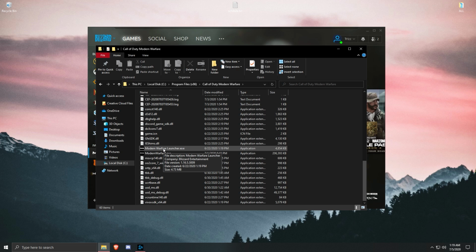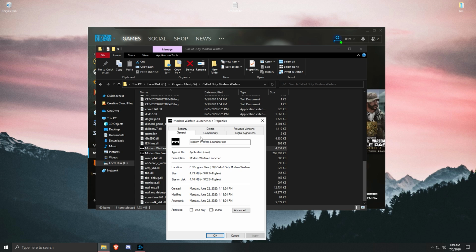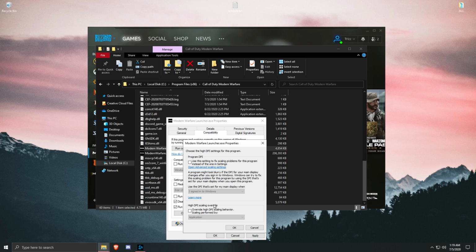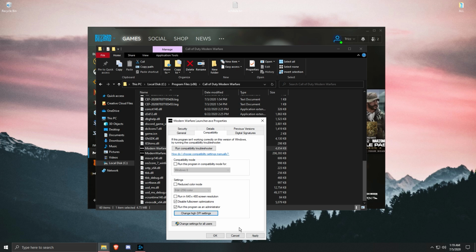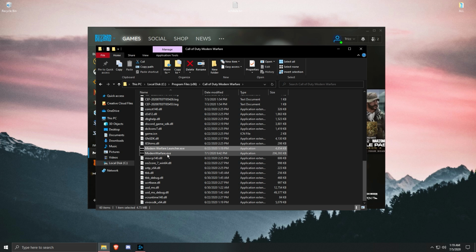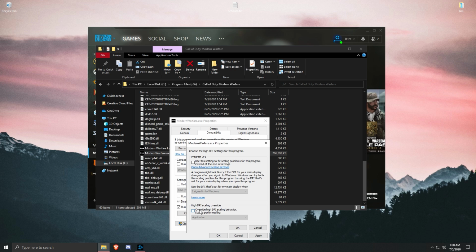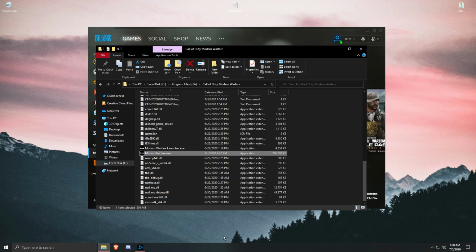So let's get started. Right click and go to properties, go to compatibility, and you should see a settings box. It should say disable full screen optimizations and run this program as an administrator. You're gonna wanna click both of these and then click change high DPI settings, high DPI scaling override, select this option, click okay and apply. You're gonna wanna do the same exact thing to modernwarfare.exe: right click, properties, compatibility, disable, run this program, override, okay, apply, okay, and you're done.